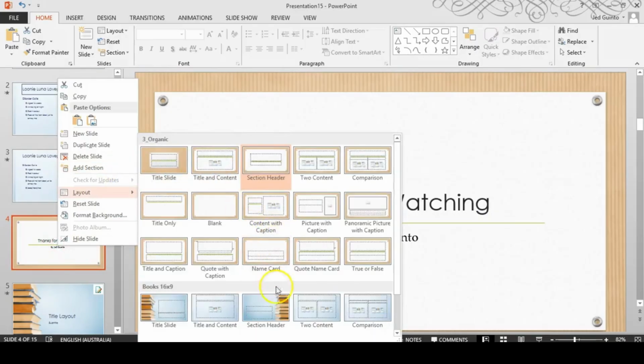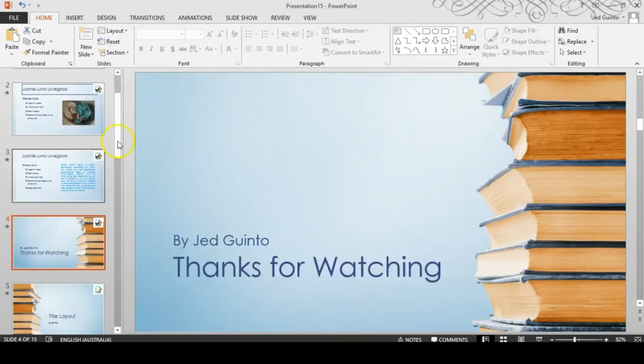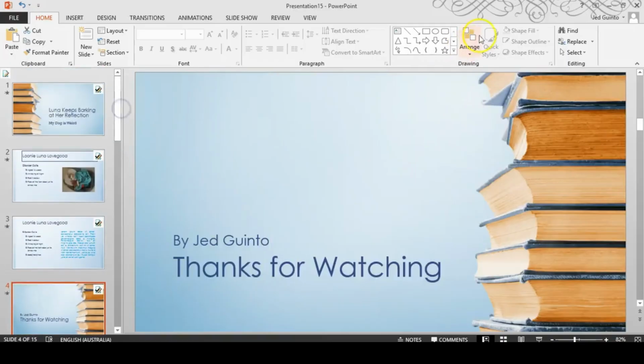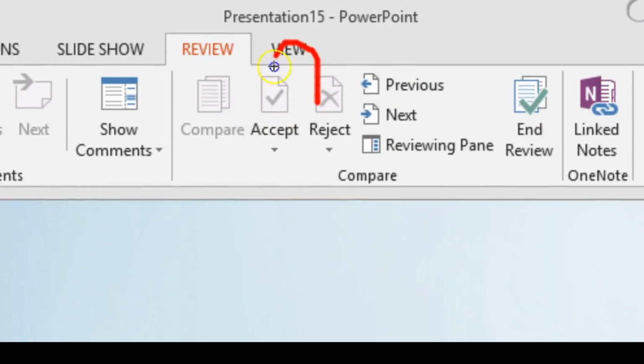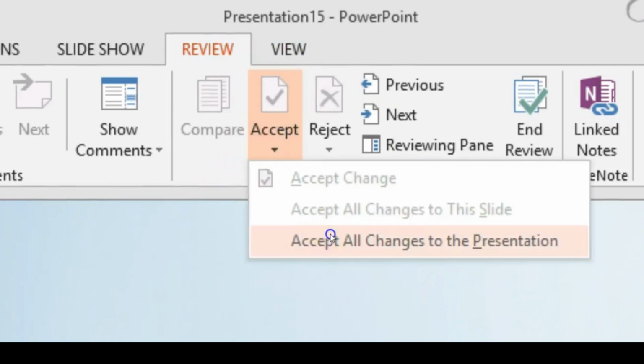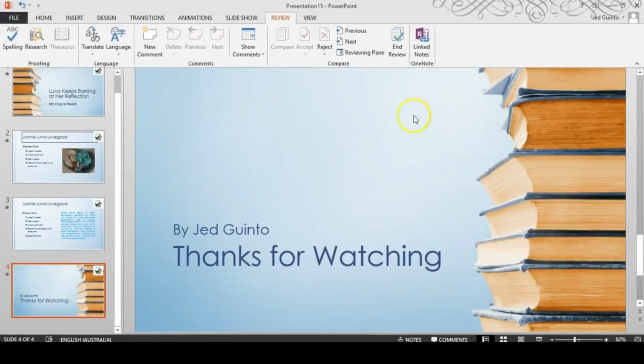This is just section header. I would just pick section header. And there we go. We can just delete the rest of the slides. Once we're happy with that, we go review and we just accept the changes. So let's go ahead and do that. Accept all changes to the presentation, and then we're done.